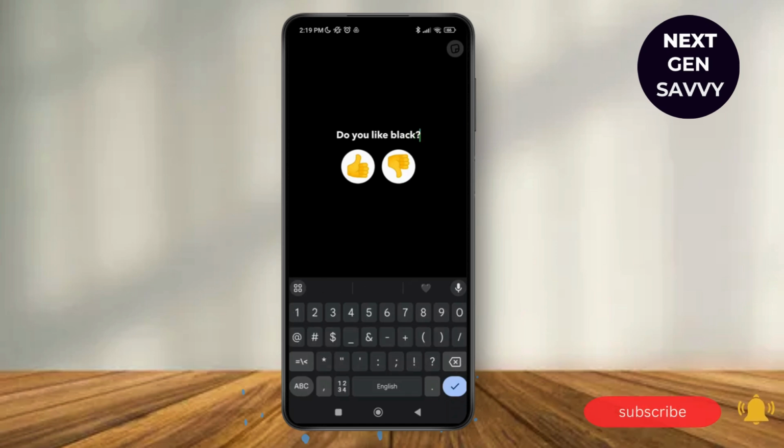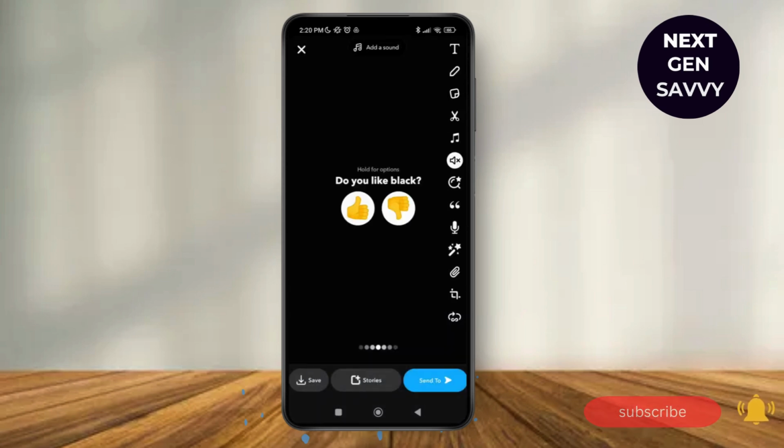As you post the question, people will be able to answer you and give the answers in the poll over here. So tap on tick and then send it, or you can just add it in a story and then you'll be able to add a poll or do a poll on Snapchat.